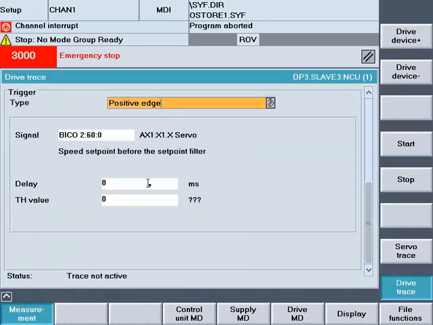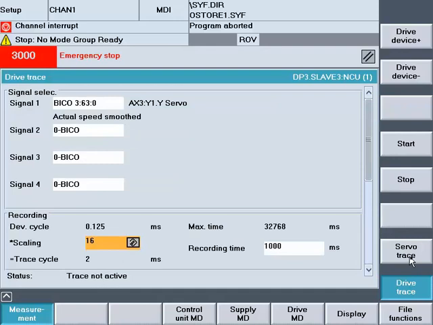So again, we can do a positive edge. Do we want to give it some delay after we've reached our threshold? This is our delay, this is our threshold value, that's what TH means. So we can run these as well. Go back to servo trace.